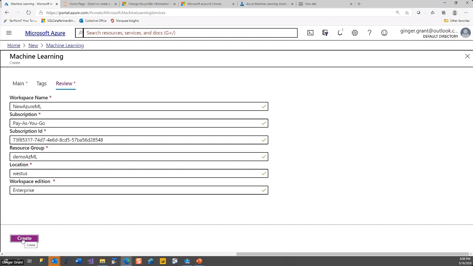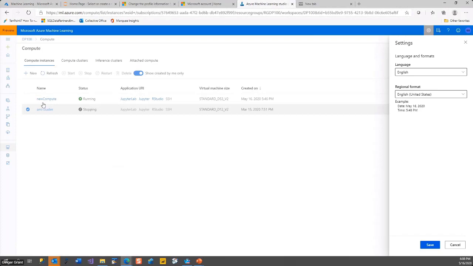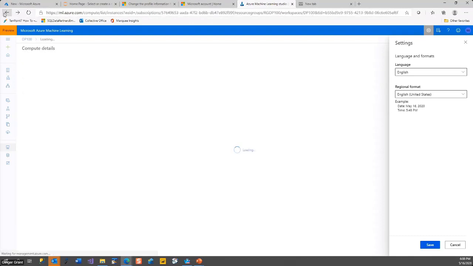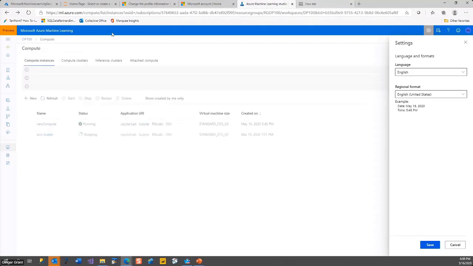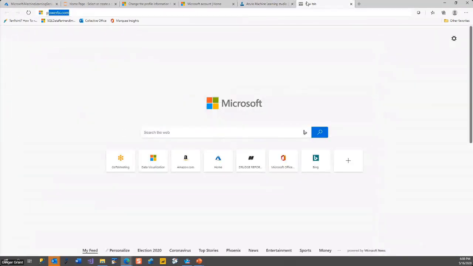So when I do that, I'll have the ability to see if it's creating it now. And it is creating my workspace. Once it is created, then I will have this environment that I showed you here. So let me go back to my Azure portal versus the machine learning resource group. What I am in now is the UI. So let me go back to the portal here real quick.